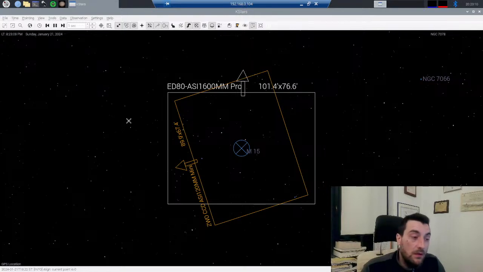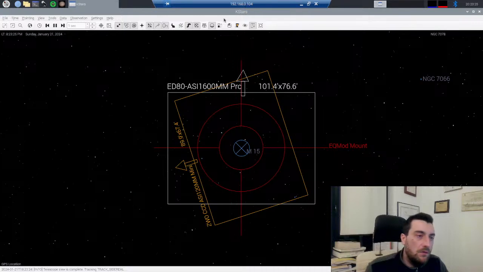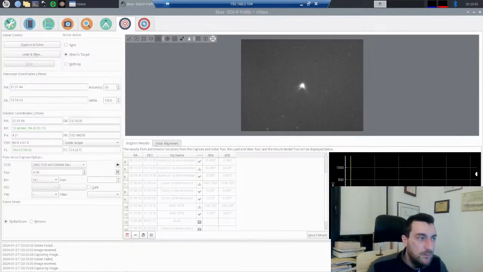Compact areas of space filled with stars. And it should be arriving. Okay, so we are centered on it, and this is going to be much more amazing. Let's see if we are where we should be. So again, capture and solve for 4 seconds.